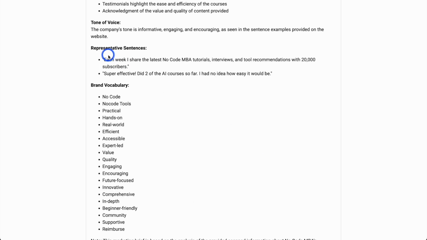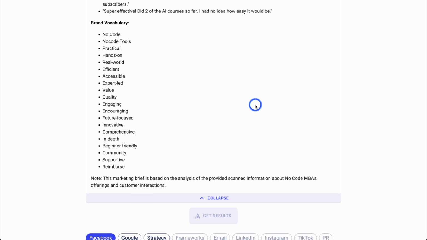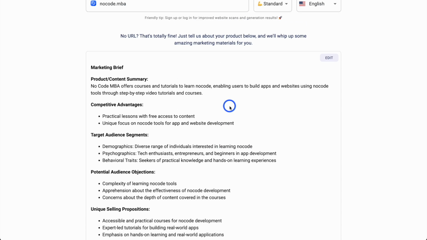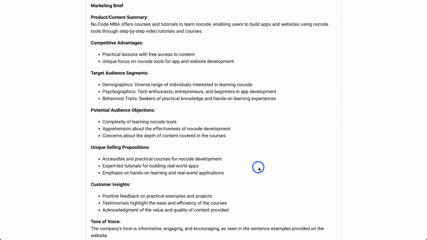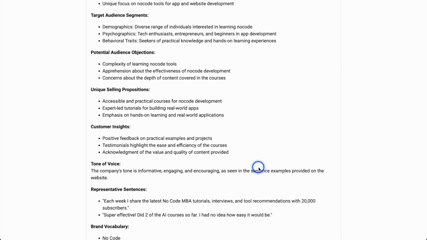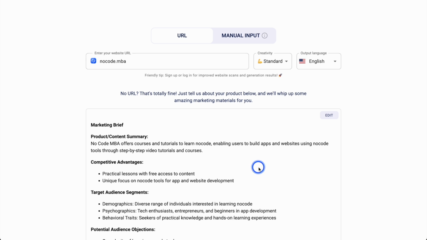And then some things here, representative sentences. It's taken a couple of reviews here and talked about this. And then brand vocabulary: no code tools, practical, hands-on, real world, efficient, accessible, etc. So that's kind of interesting. This is just a brief marketing brief that I think has worked really well in terms of giving a summary about what it's about. Now, if you're working with clients, this is a great tool to use in order to get that basic overview about a company. And it's giving me some ideas as well with this.